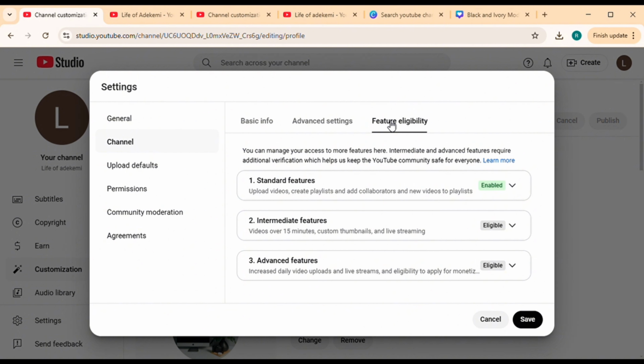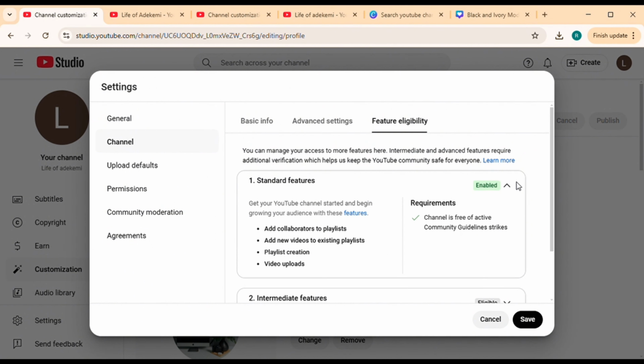On to the next one is the feature eligibility. As you can see, we have the standard features. We have where you can upload videos, you have playlist creation, you can add collaboration to playlist, and you can add new videos to existing playlist. The requirement for this is just a YouTube channel, nothing else. An active YouTube channel without any strikes whatsoever.